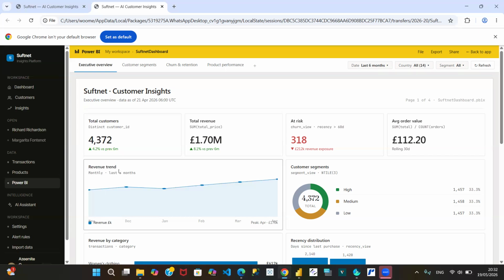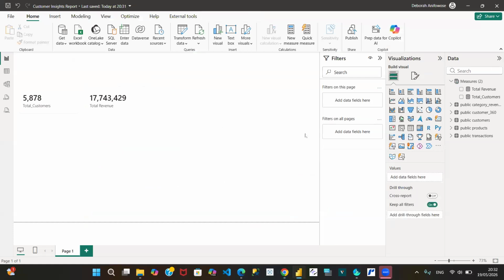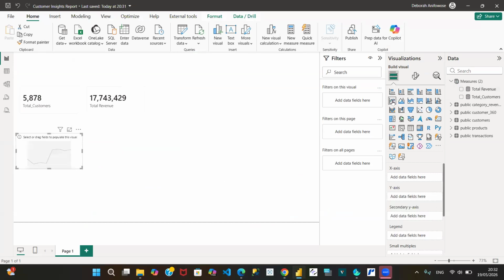Okay, so revenue trend. We have a revenue DAX measure already. So we can either use a line chart, we can try the two. Let's see how a line chart would display that.